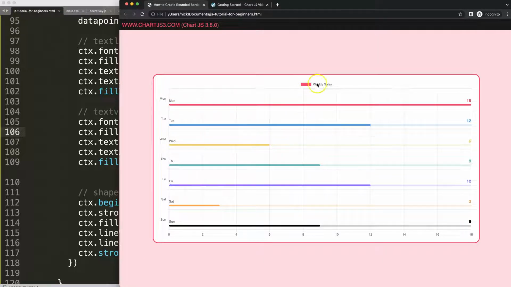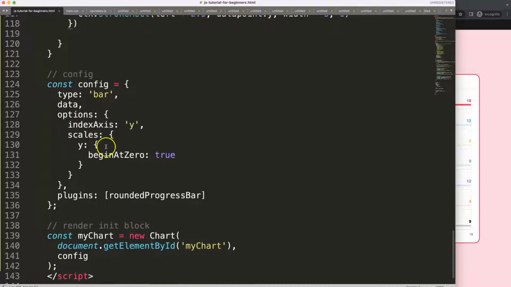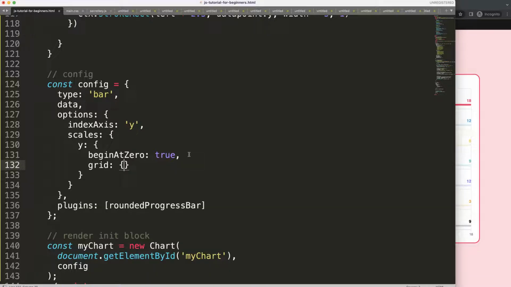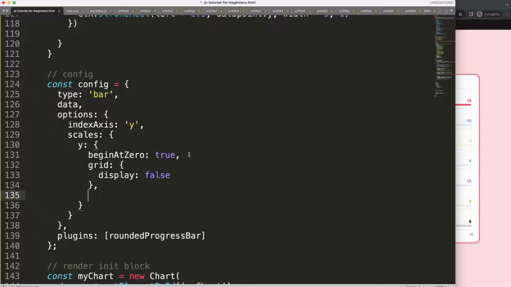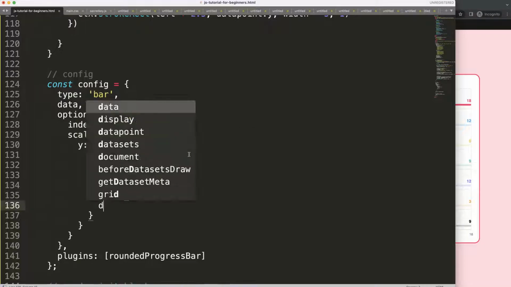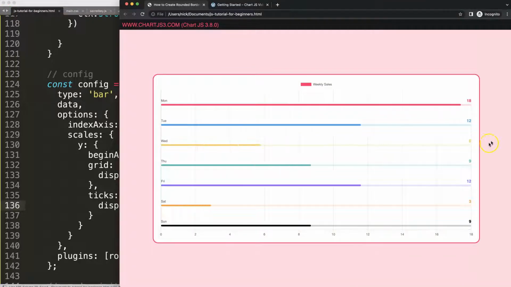Of course, final item, remove all of these items here. So you're going to scroll down in the scales, put a comma here, I'm going to say here grid display, and then we say here false. And then next we're going to say comma here, and we're going to say here ticks display false. If I save that, refresh, you can see here now the Y scale ticks are gone and all the lines are gone.